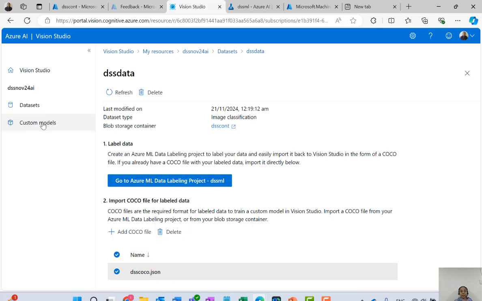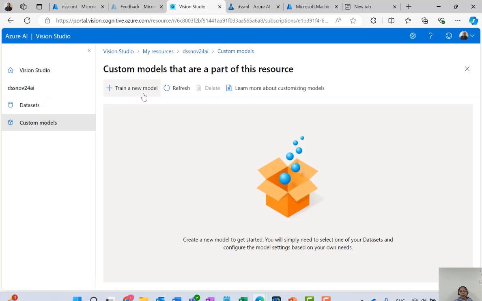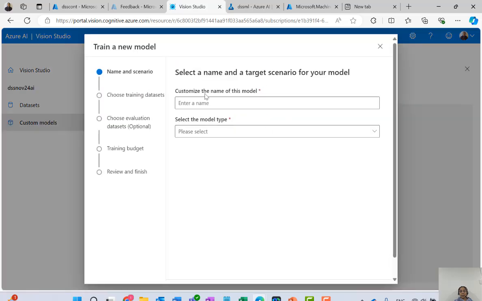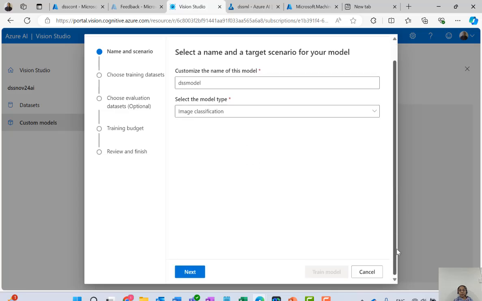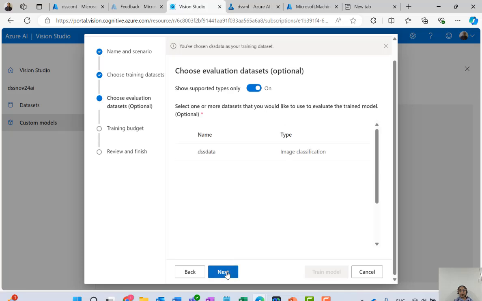Now the next step is choose custom models, because now you have defined your data set. Now create your first model, because I haven't created anything at the moment. So train a new model, click on train new model, and I'm giving a name as DSS model for now. And then again here the model type is image classification, because initially, remember, we chose image classification. And once we choose that, you can go next and then choose the training dataset, and the dataset is DSS dataset, and then you can go next.